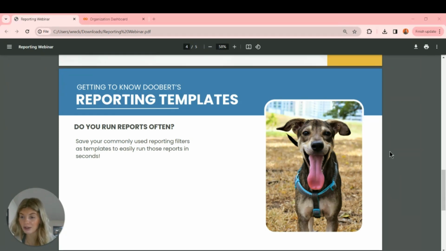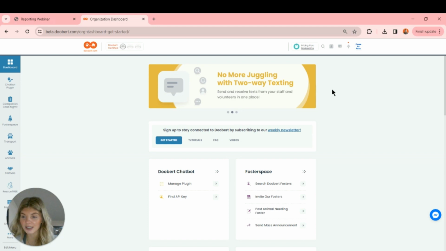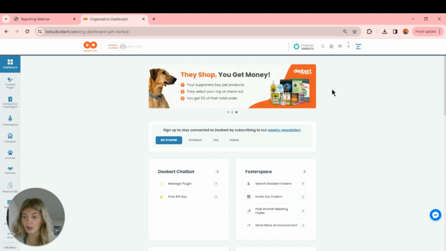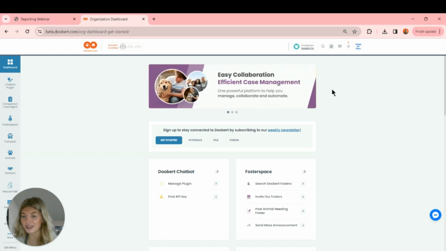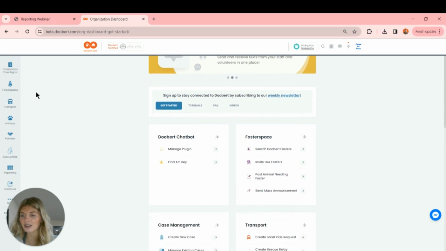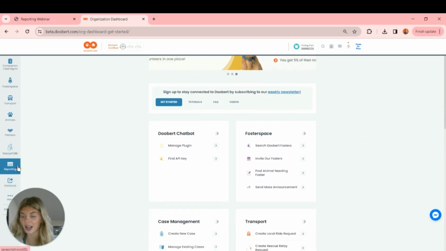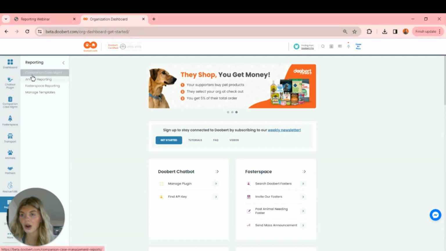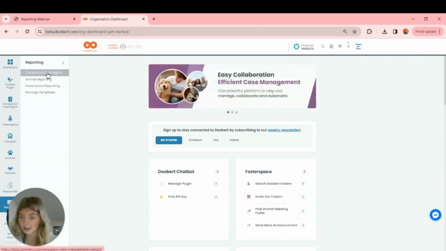So now we're going to jump into the system and check all of this out. I'm going to head over to my organization's account. I'm logged in to our beta environment, so in case anything looks a little off, just keep that in mind. We call this our sandbox. If I see anything a little bit off, I will be sure to point that out to you. But we're going to head down to our reporting tab right here, and we're going to start in our companion case management reporting.